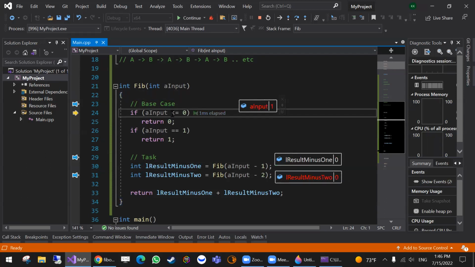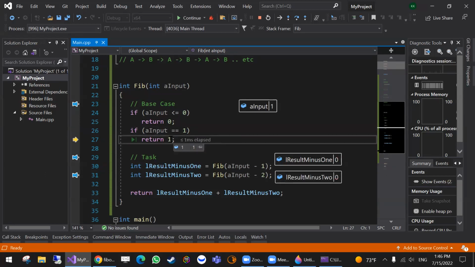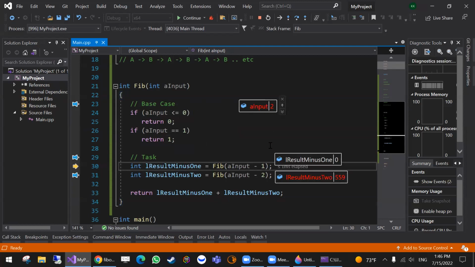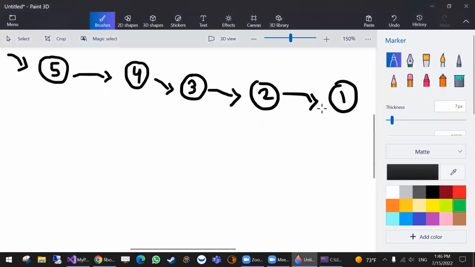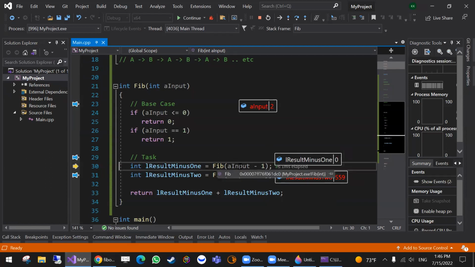Here it is, 1. Is this less than or equal 0? No. Is it equal to 1? Yes, it's equal to 1. Okay, so return 1. Now when I click F11, I'm going to go back to the call 2 with the value 1. So this returned the value 1. Here it is, 1. Now the call at 2 is going to call Fibonacci with minus 2.